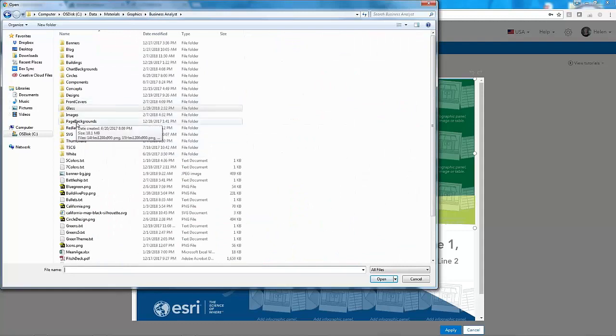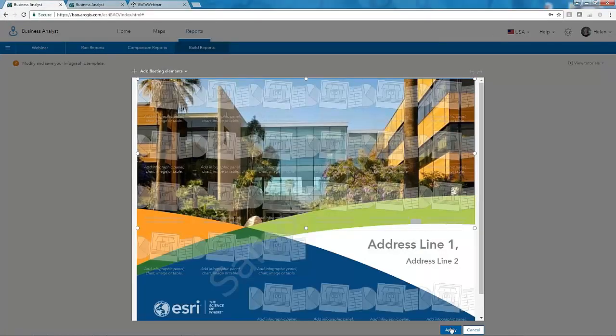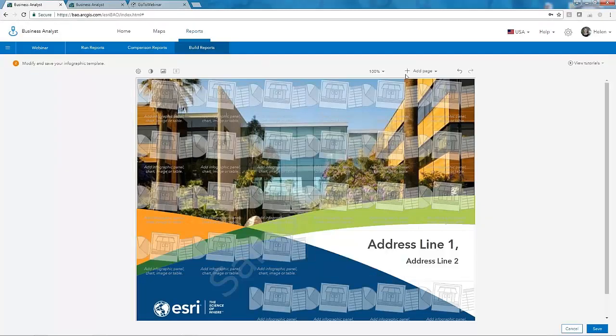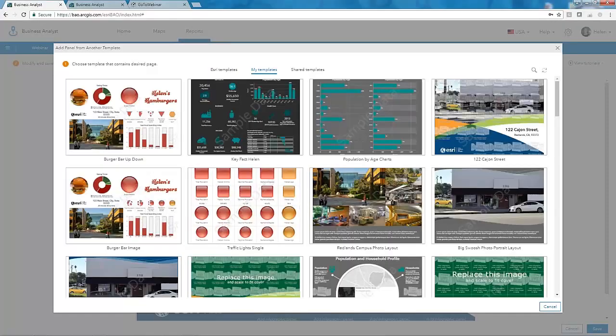What I want to do this time is go and look at my campus maps. I'm going to add a photo for where we are here in campus. I'm going to apply that. And now I'm going to add other pages, and I'm going to use some of my library templates to build a multi-page report.